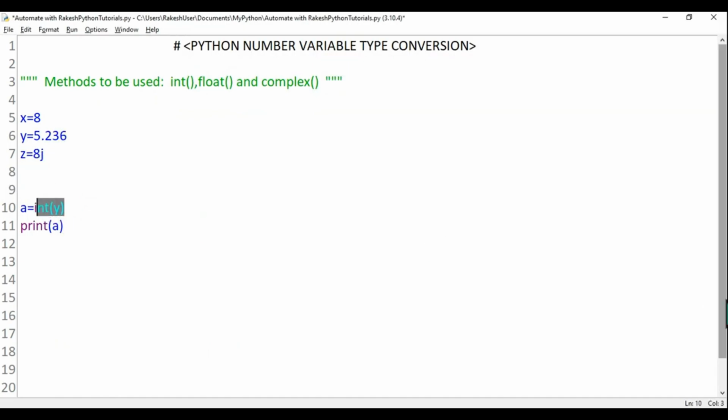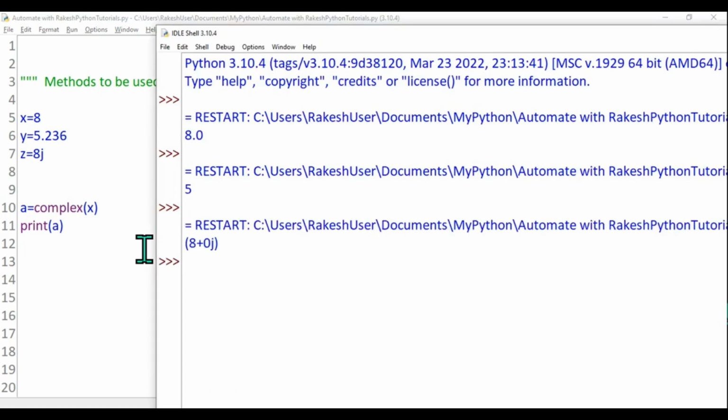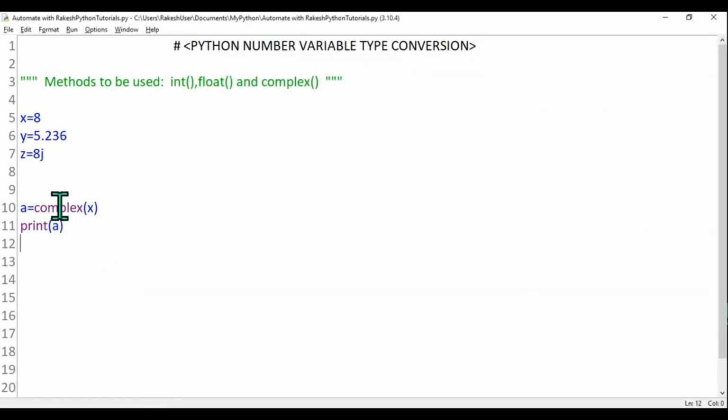Similarly, if you would like to convert an integer value to complex, I'm going to type complex, and then the value I want to convert. Let's say X, which is an integer, I want to convert into a complex type. Now Control S and F5, hit enter, and you can see the number 8 has been converted to 8j. J is an imaginary number, and I explained what this imaginary number is in the previous video.